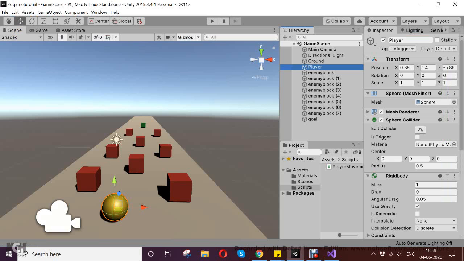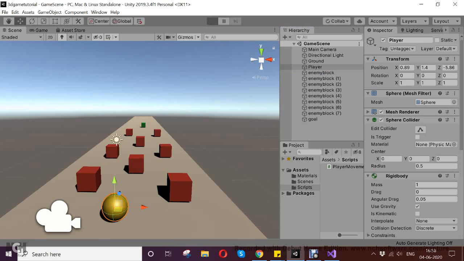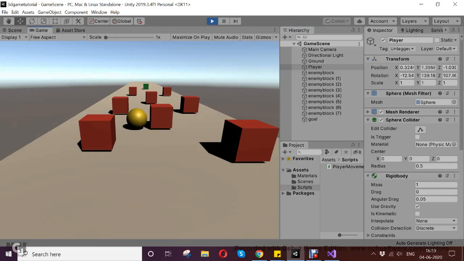Next session we'll see how to make the camera follow the player, because see here my camera is not following, it just sticks here and my player has gone far away. So we need to follow our player, right? That's missing, so that's the next goal we are going to do. Hope you understand.